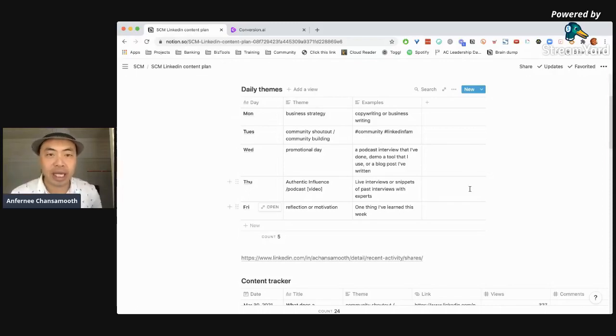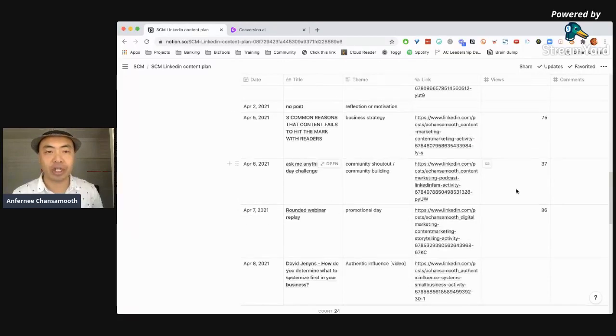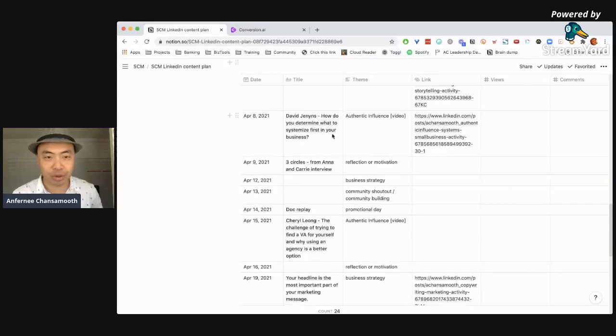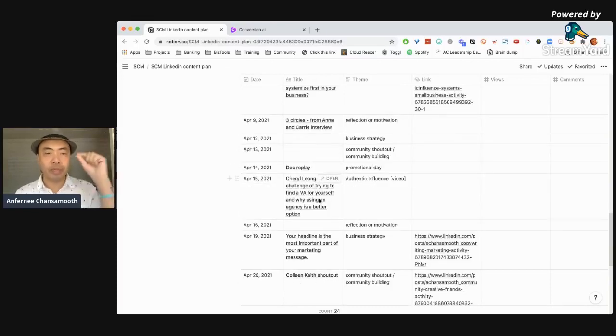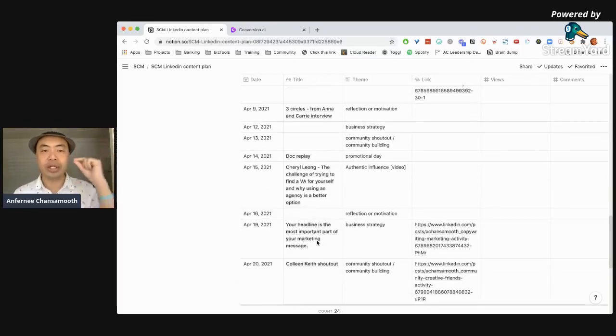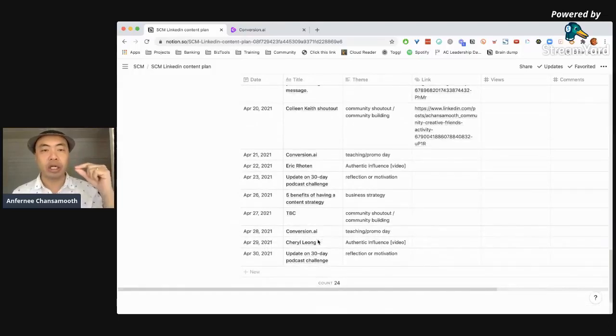And so this is where we start. We start with our daily themes and ideas. And then if we scroll down a bit more, I've got the actual specific titles or ideas of what I'm going to be sharing, right? So we're going to go to Wednesday, April 21 here. I'm sharing conversion.ai, this tool that I'm using. I'm going to teach you a little bit about that, and you're watching this video right now.